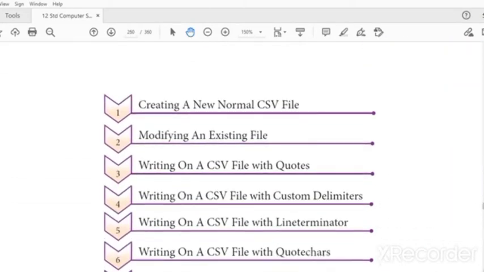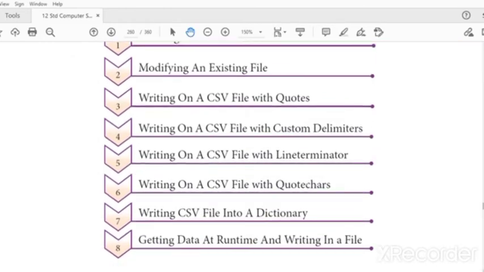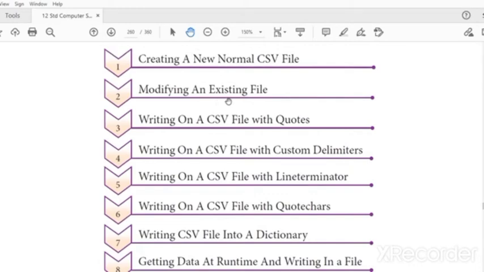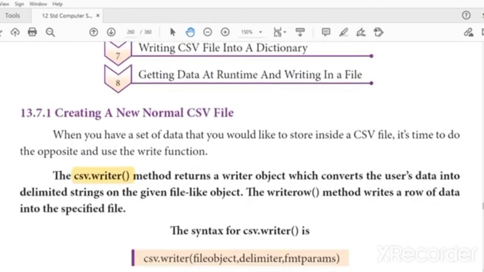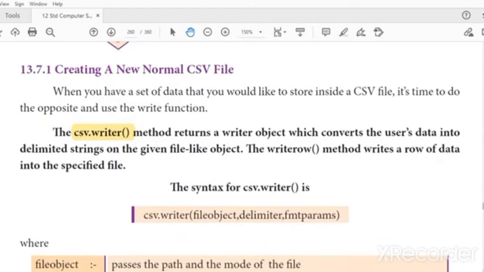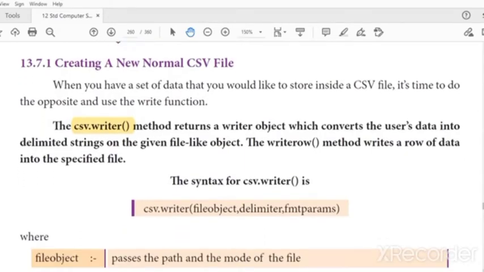So what are the different types of CSV files that can be created? We can create a normal CSV file, modify an existing CSV file, and write a CSV file with quotes, custom delimiters, line terminators, and quote characters. We can also write the CSV file from a dictionary, and get data at runtime and write it to the file. So, creating a new normal CSV file. How to create a CSV file?